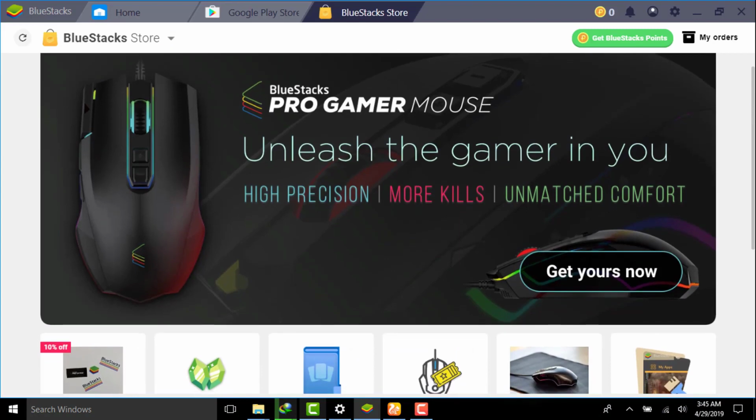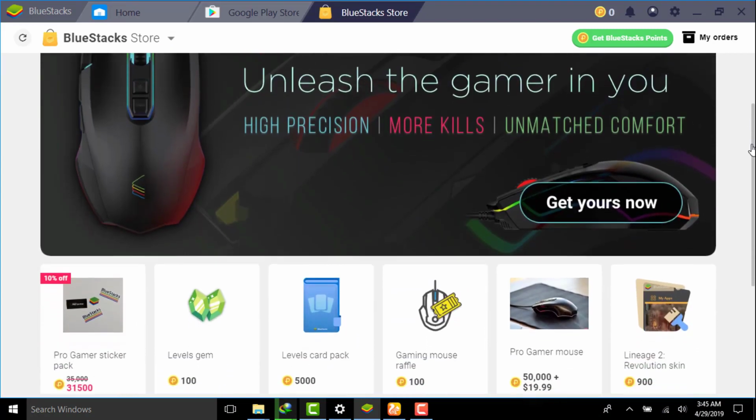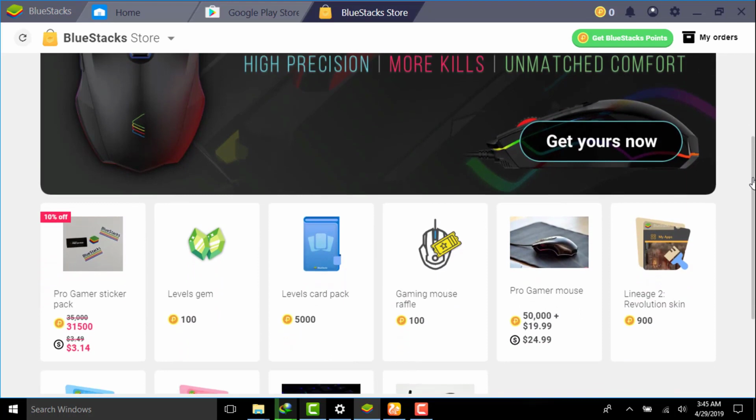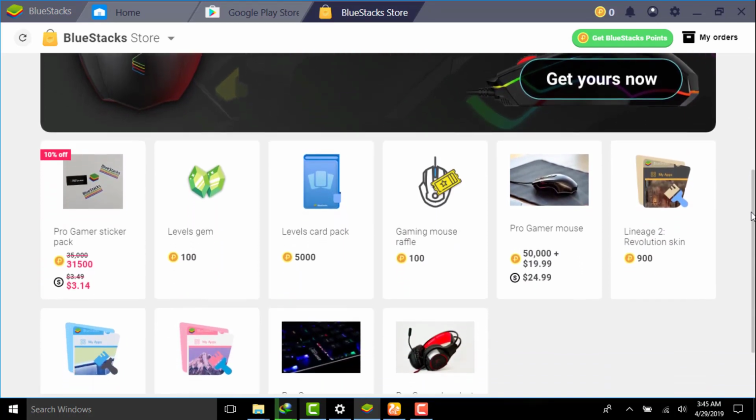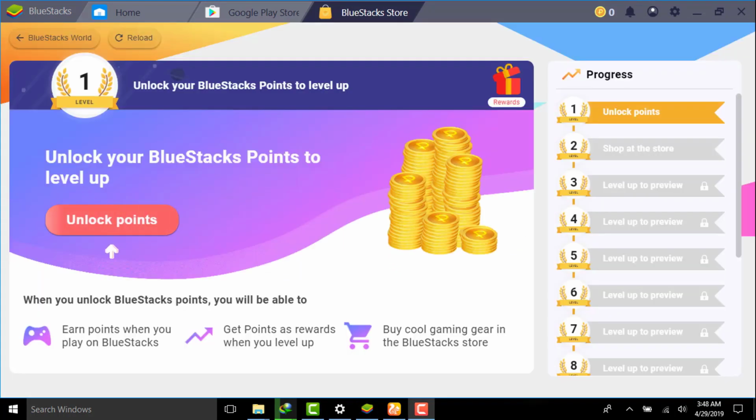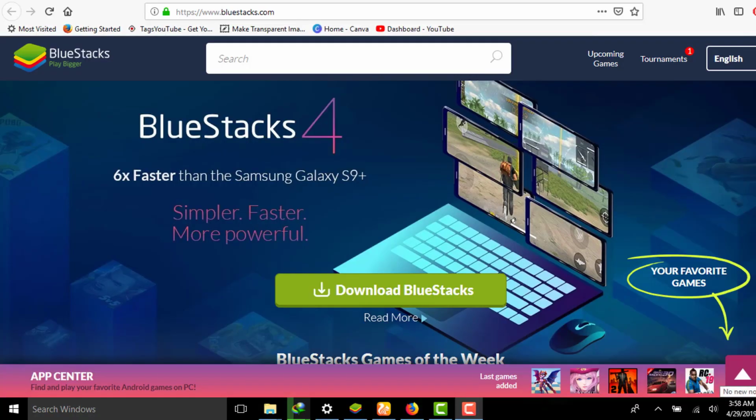You also have a BlueStacks store available where you can make purchases of BlueStacks skins, gaming mouse and many other stuff, depending upon your level with your BlueStacks points. You may have a redeem option, then you would be able to buy some goods from this Android emulator. BlueStacks is a totally free, unlimited Android emulator for you, but you may face some ads which vary with your region.